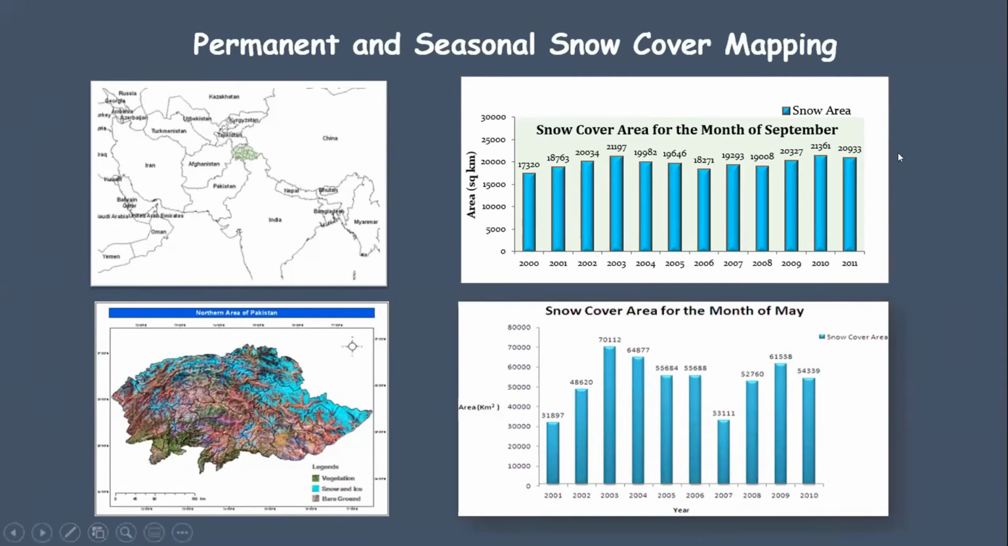So this is a chart showing us the snow cover area in the month of September. We can see how much the snow area fluctuates, and this shows the snow cover area for the month of May. We can see that in 2007 we had very little snow area. Ultimately, if we know that we have a low snow cover area, then water availability in the rivers in the coming summers will be a great challenge for our community. By doing this type of study, we can prepare ourselves for the next upcoming hazard or disaster.